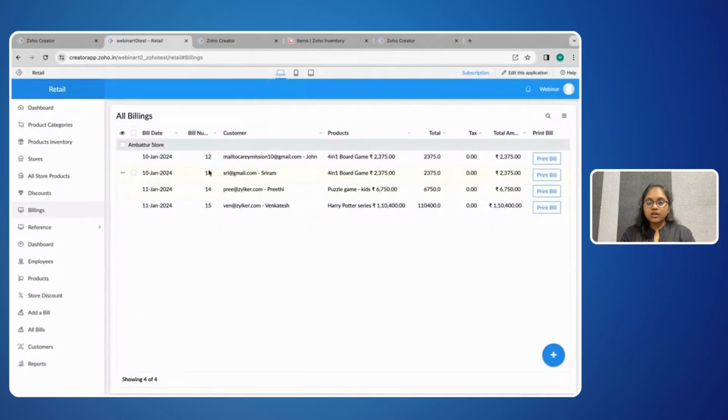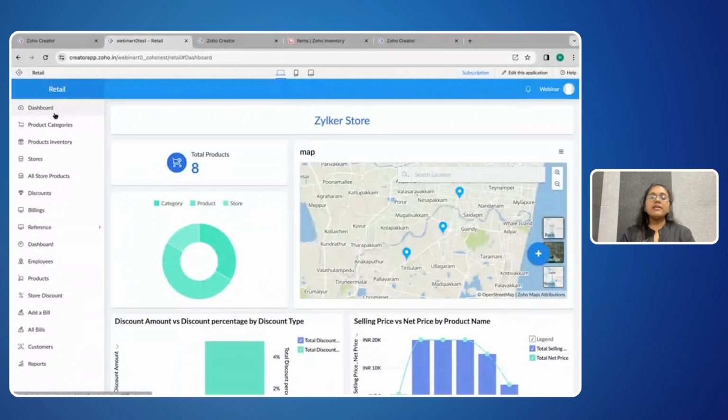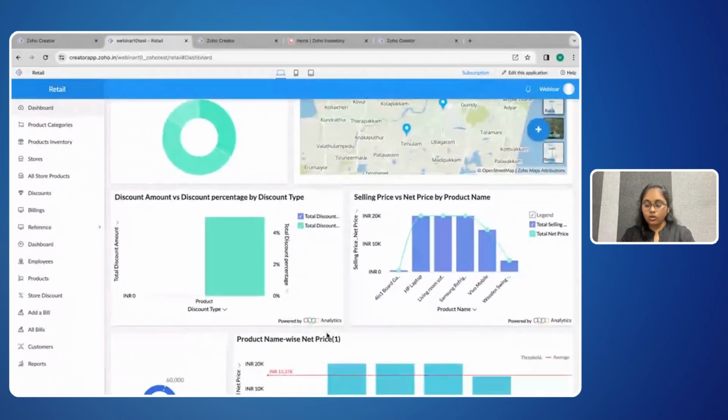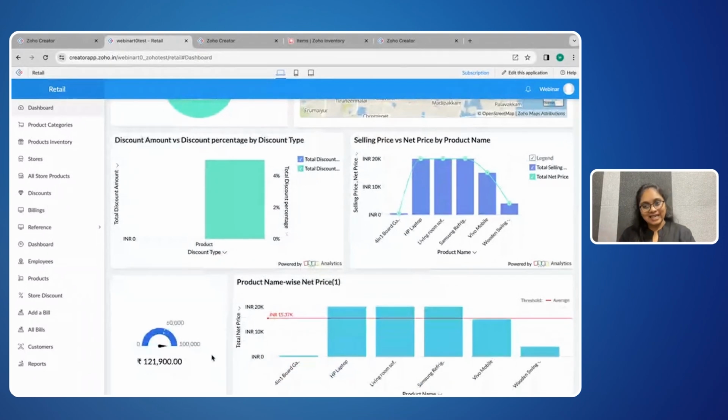As an admin, I can also see all the billings or the sales that have been made in the store level operations. As an admin, I have a dashboard where I can see all the product information, the map, the location of all my stores, and this is what I was talking about, all my analytics.